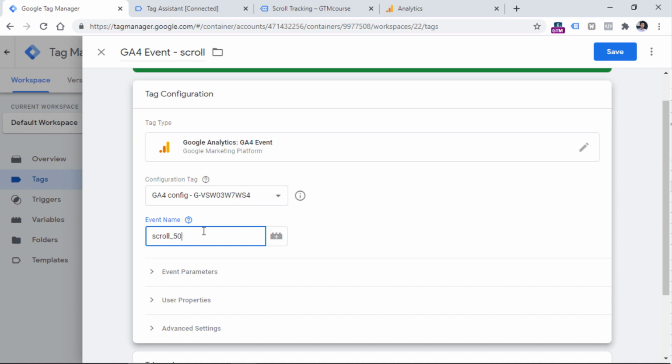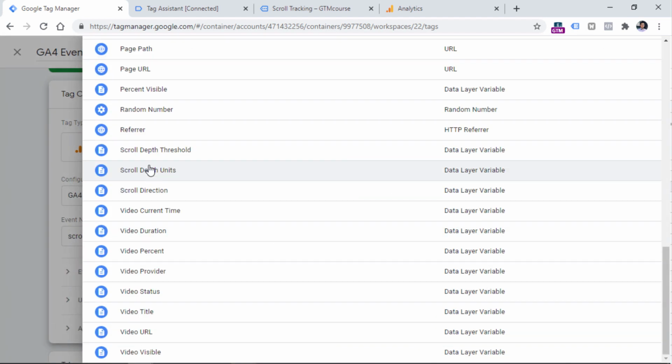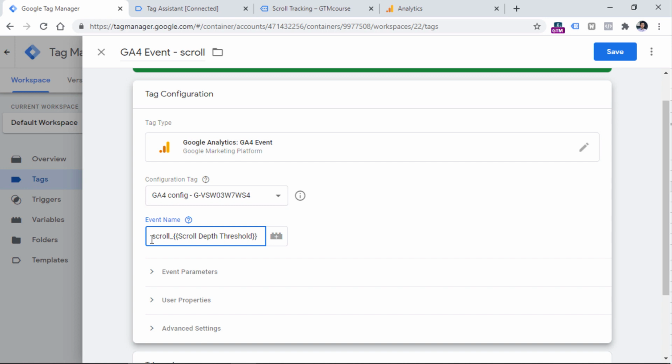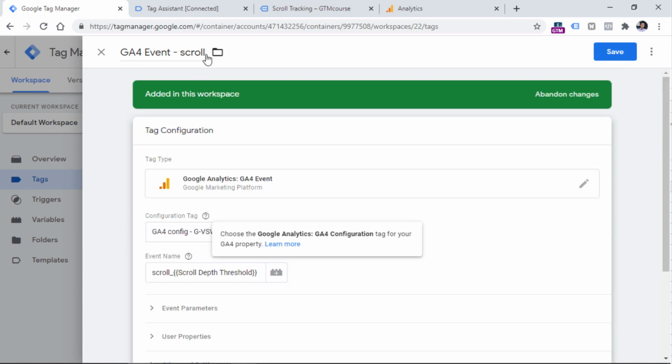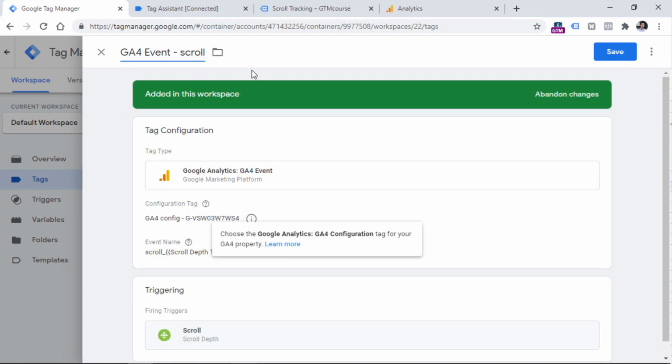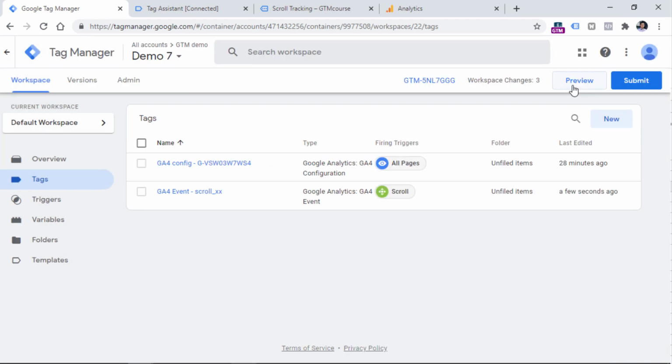Obviously, we could create 4 different tags and 4 different triggers for this case, but this is not very optimal. Instead, we could replace that number with a scroll depth threshold variable, which is like this. So scroll_ and then this variable. And when this tag is fired, Google Tag Manager will replace this part with the actual value of the variable, which is 25, 50, 75, or 90%. Then leave the trigger as it is. And maybe we can rename this event to something like scroll_XX. Click Save. Now let's click the preview button and test everything once again.